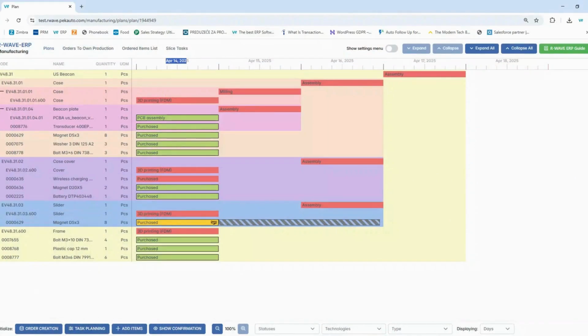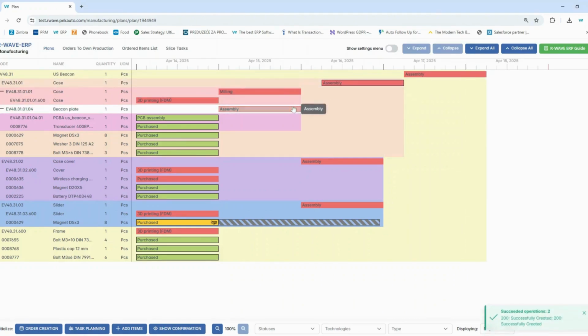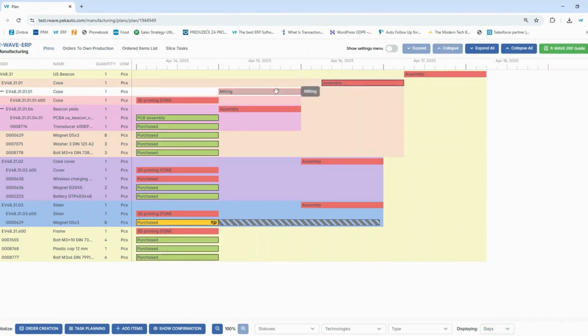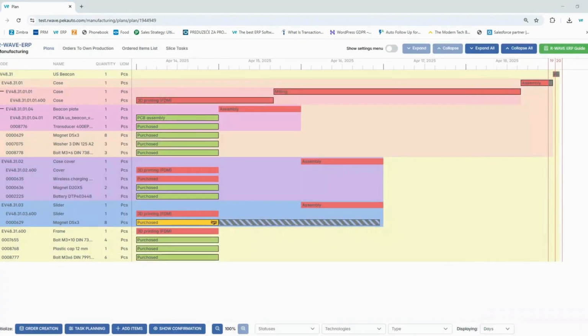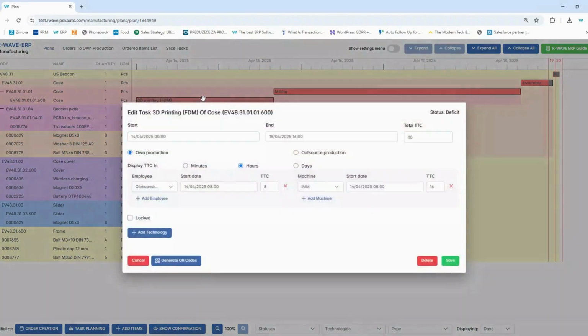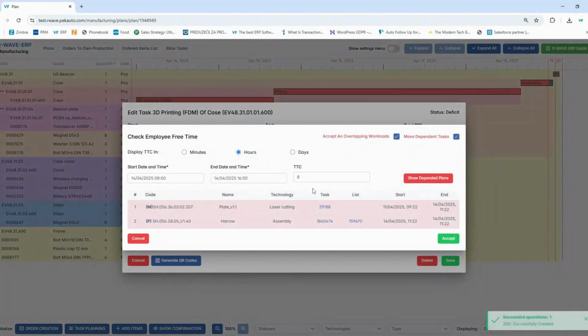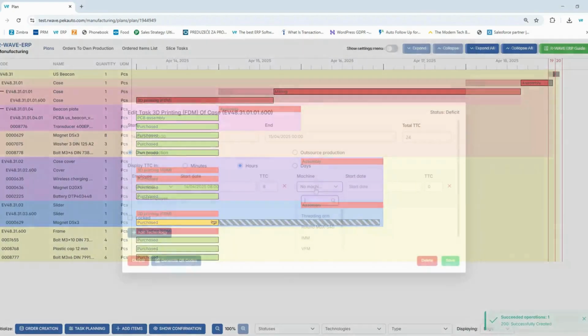To specify the dates of production of positions, you can do that by dragging the technology right or left, or by clicking on it and explicitly specifying the dates in the new pop-up window. In the same window, you can assign an employee to complete this task, and set the estimated time for the task. You'll instantly see their availability and ongoing activities. If they're already busy, dependent tasks will be highlighted, and you can choose to reschedule or allow overlapping workloads.